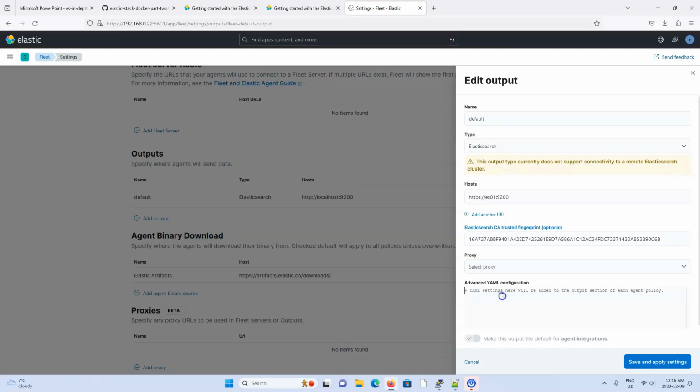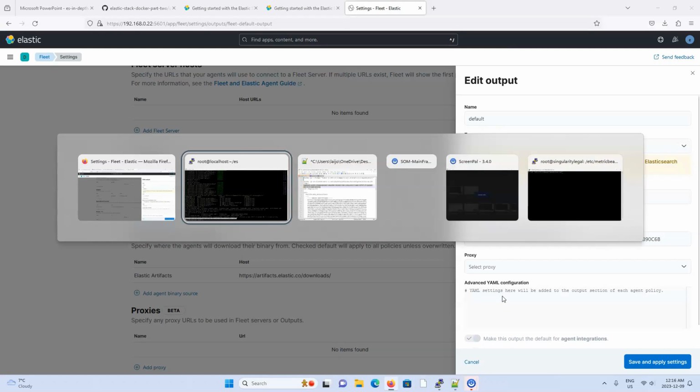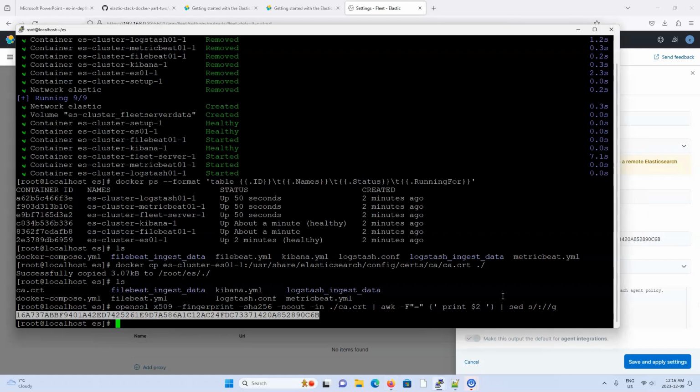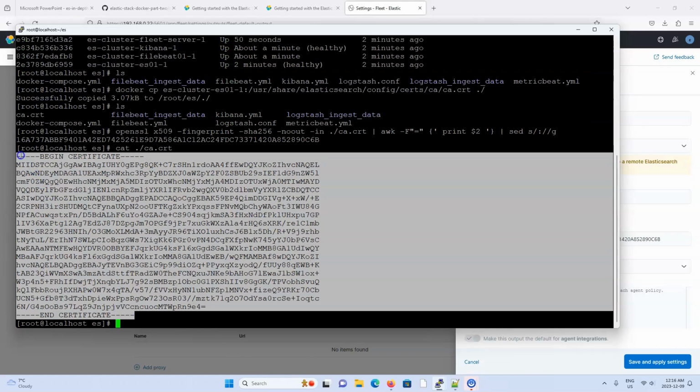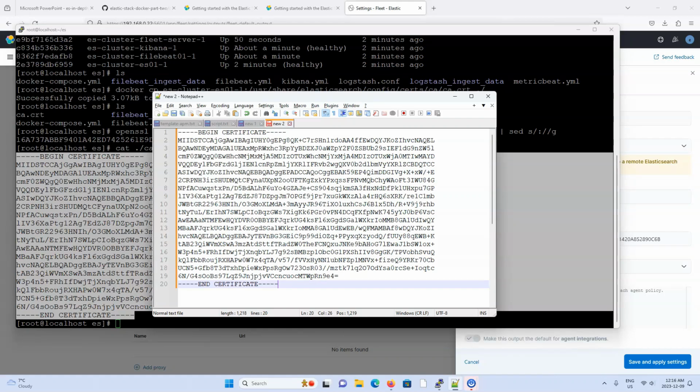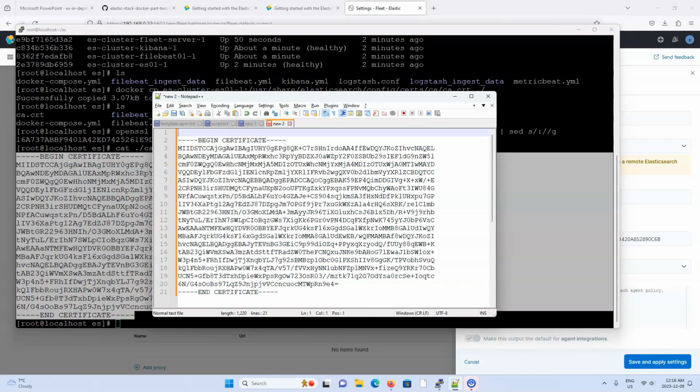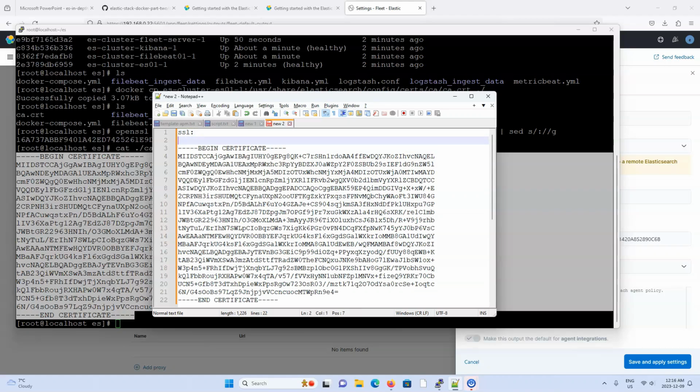All right, and next we're going to actually need the contents of our CA file. So I am going to just cat the ca.cert. We're going to need this, and we're going to need to format it in a certain way. So let me just open up another text window. All right, so I'm going to paste it in here, and it has to be in the YAML notation.